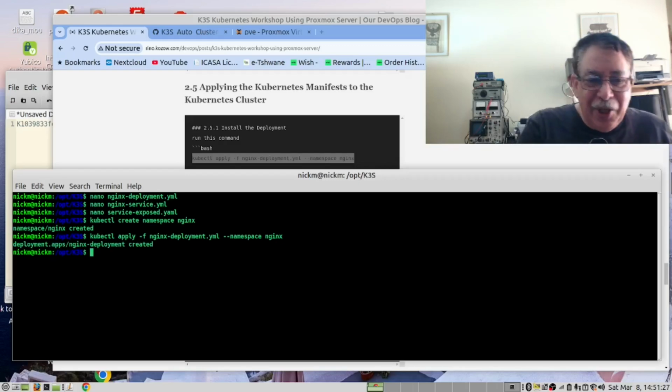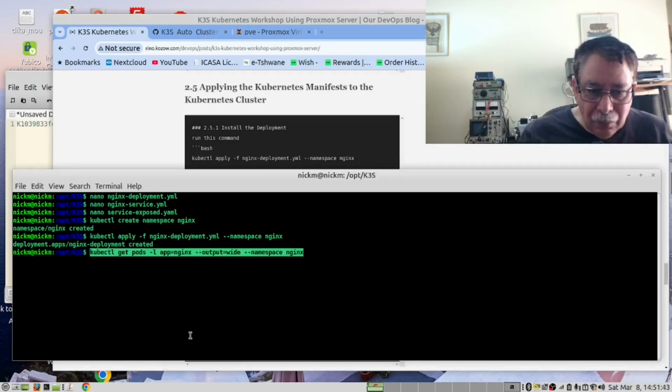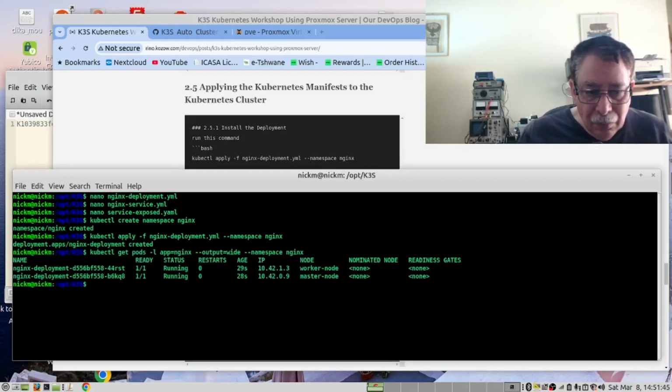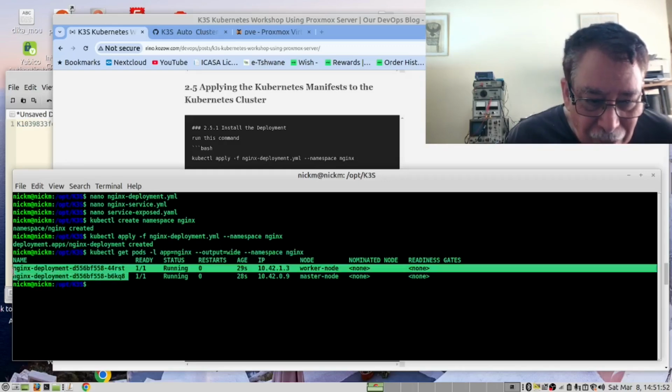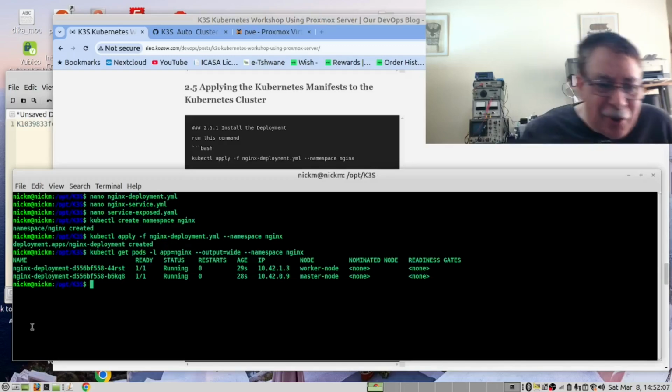And now we can go and verify that this thing was done. And you can see we've created 2 pods, Nginx deployment, both of them are 2 pods. Having done that, now we want to apply the service.